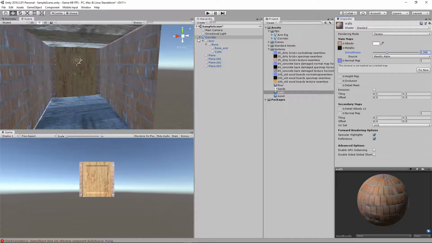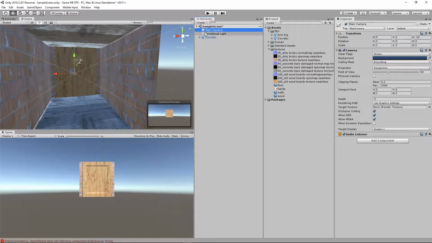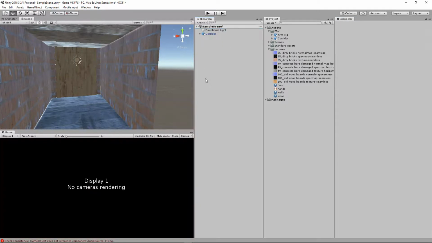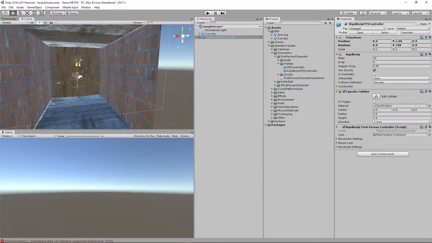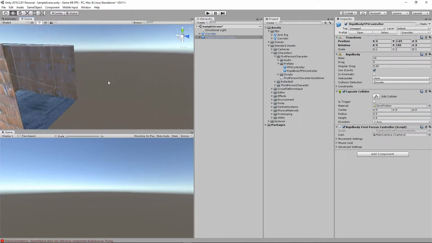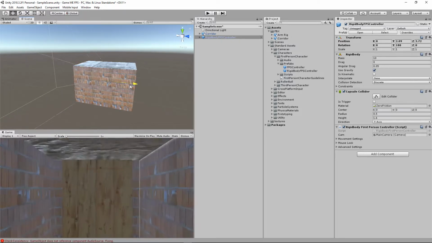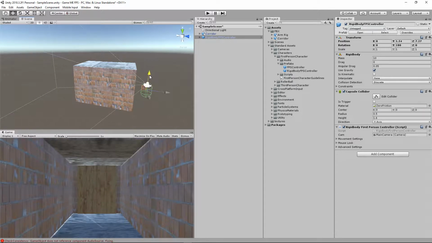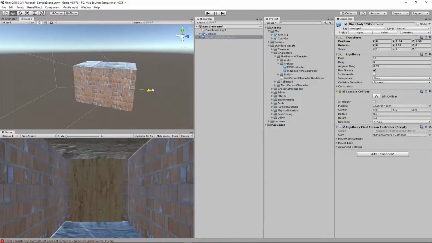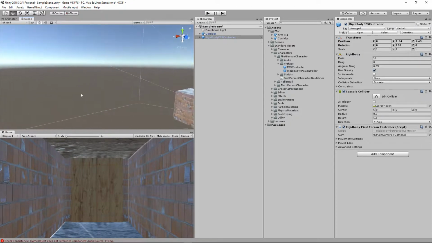Okay. Now, I'm going to delete this main camera, and I'm going to bring in another camera. So I'm going to bring in my standard assets. I'm going to go to characters, and then we're going to go to first person characters, prefabs, and then this one here, rigid body FPS controller. So I'm going to drag and drop that in there, lift it up a bit, and drag it back. So it's not quite in the corridor, and now it's in the corridor.